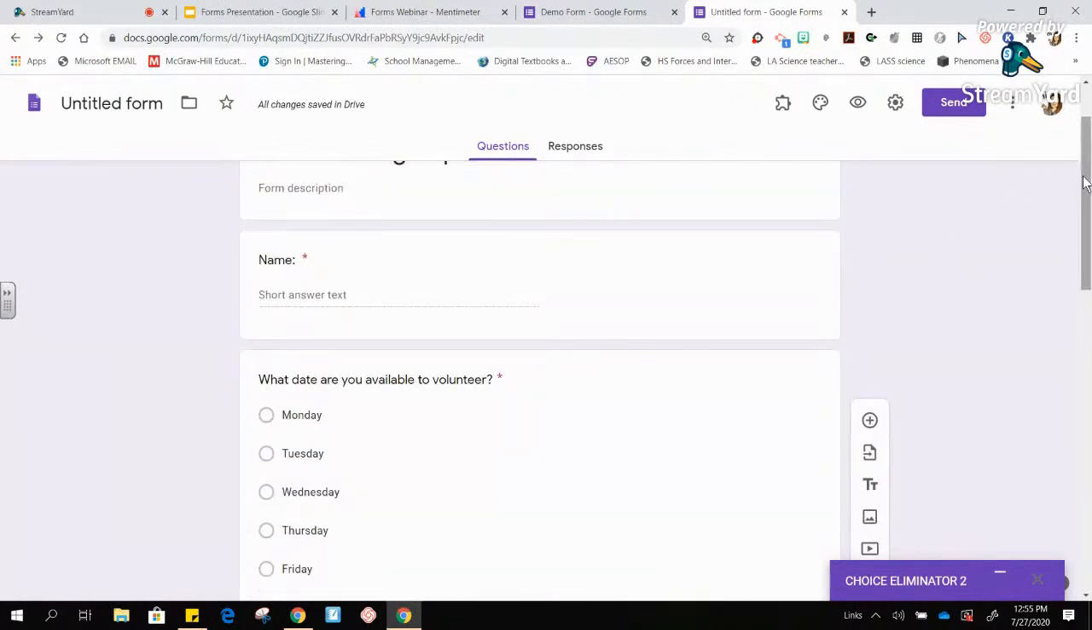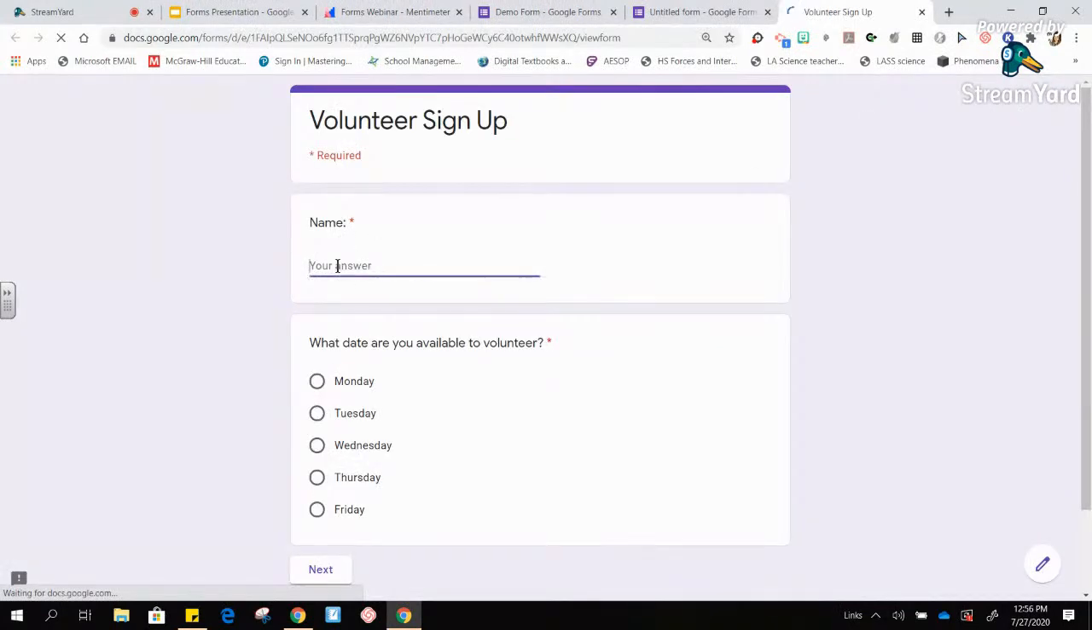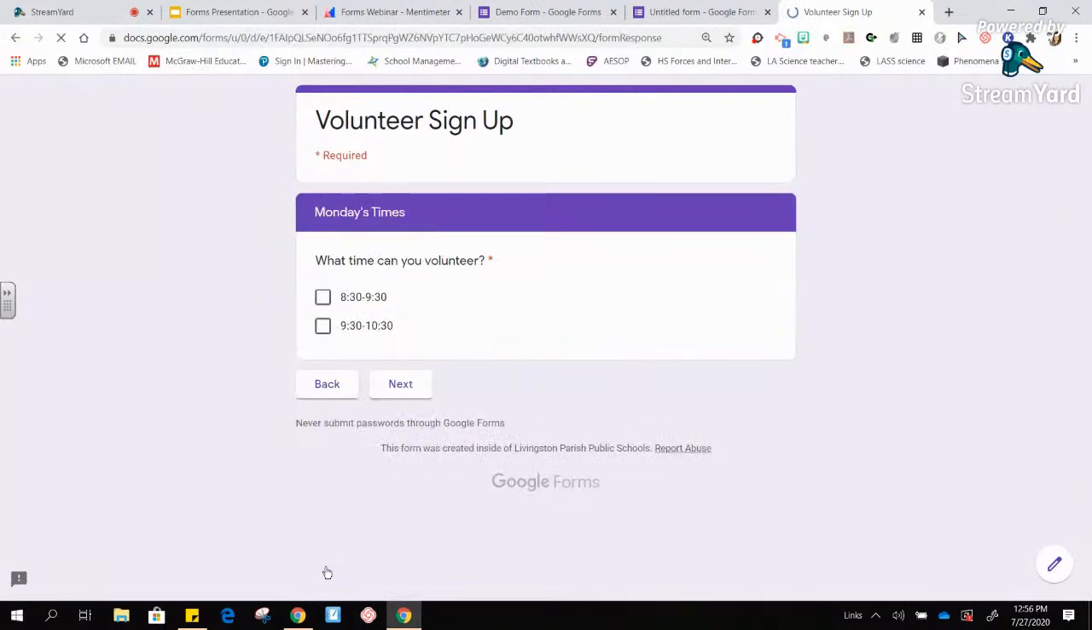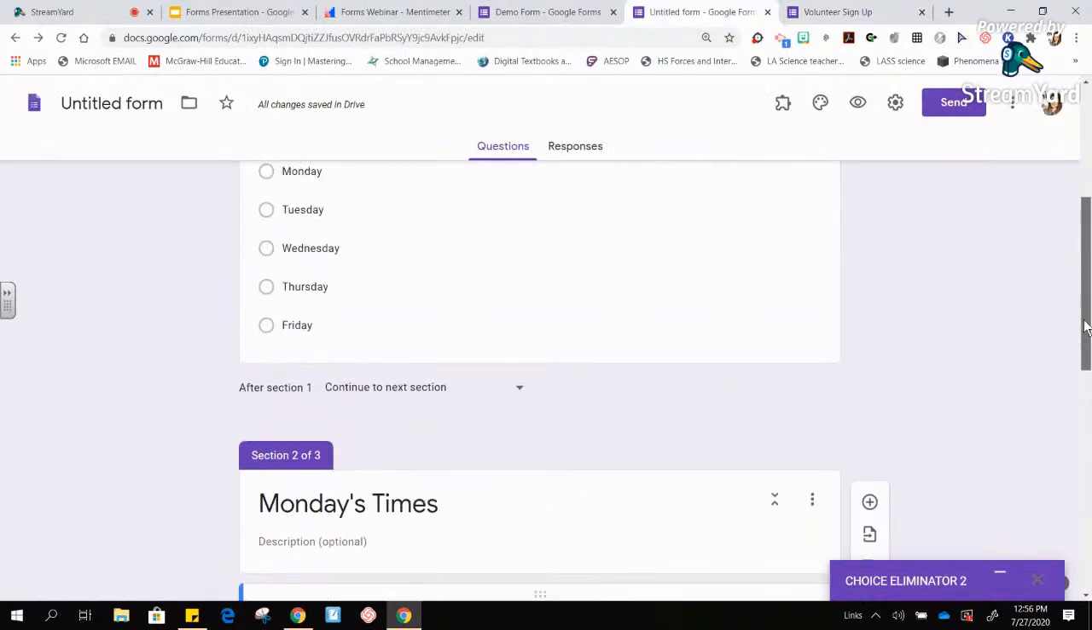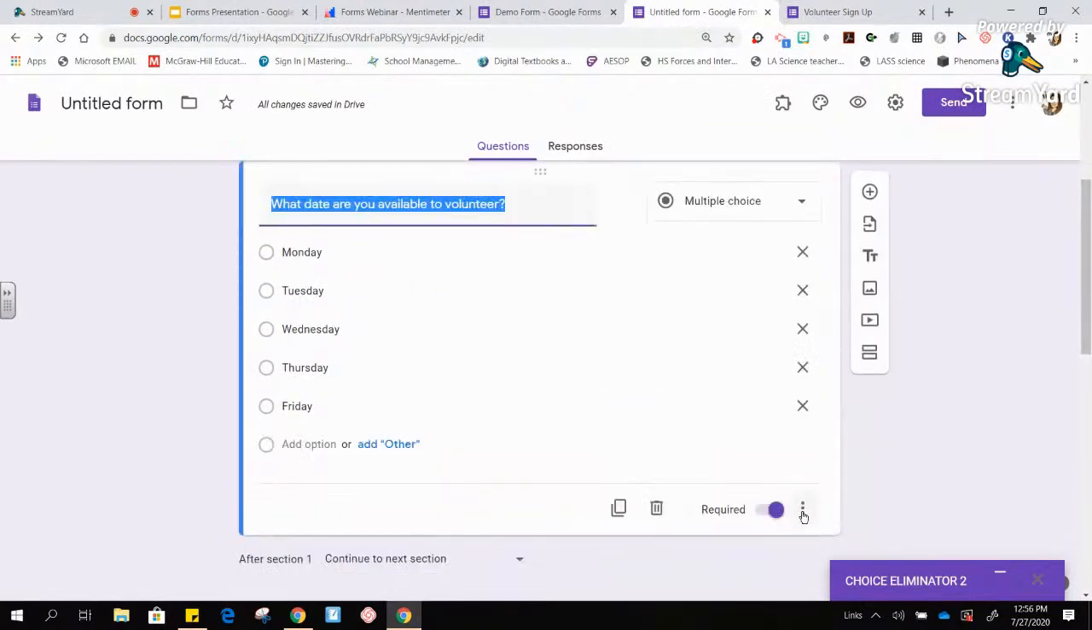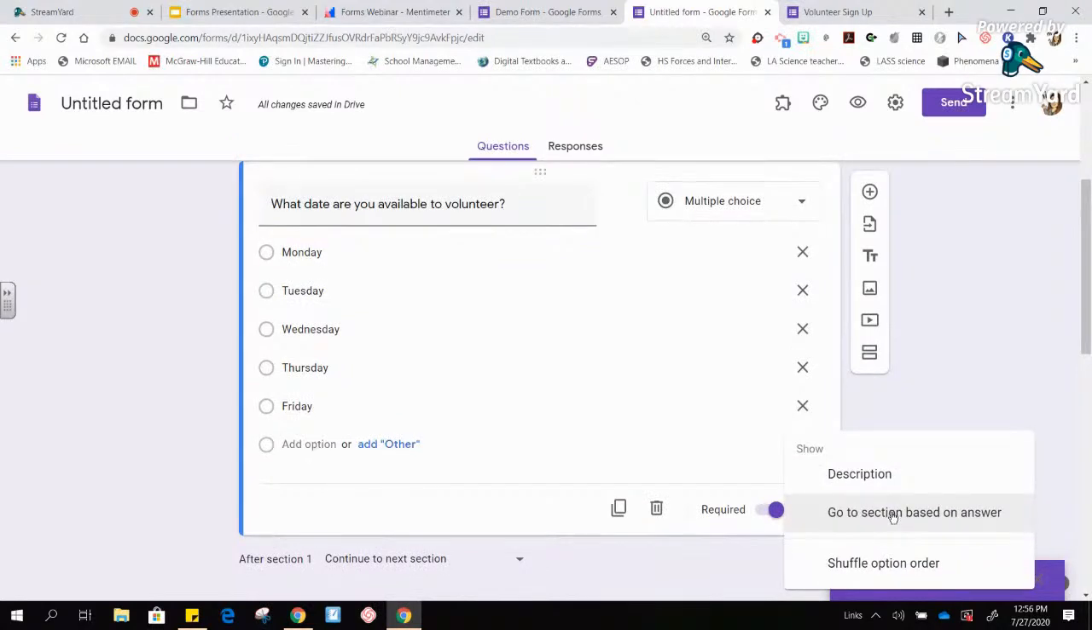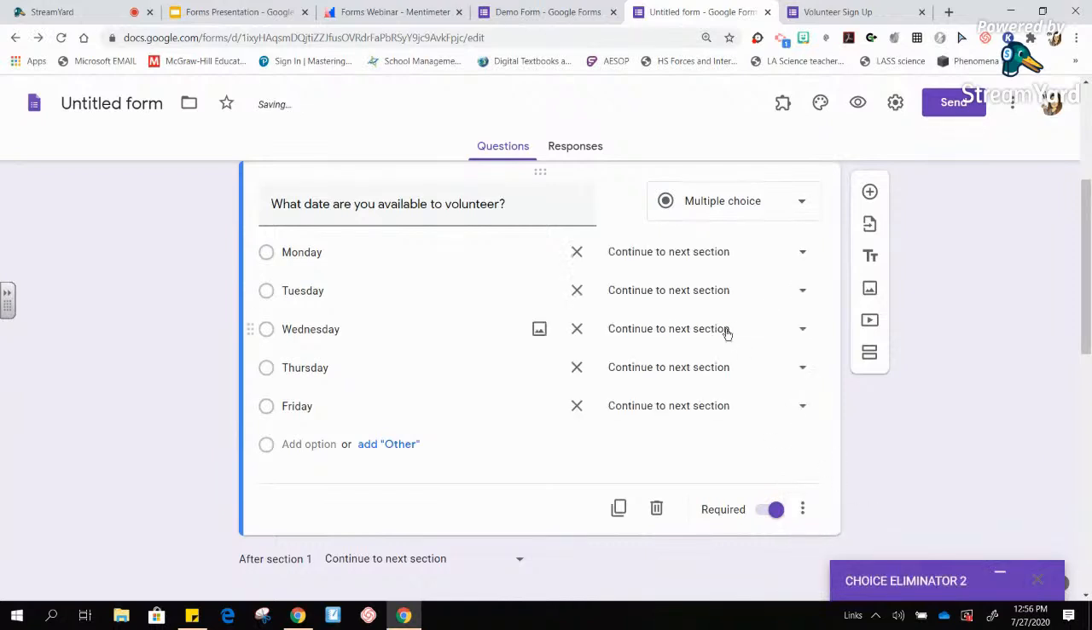Okay. When people go to fill out the form, again, if you click on preview, you can see what they see. Name would be Casey. I'm available on Tuesday. And then what time can you volunteer? Notice that it took me to Monday's times. That is because if I go to Monday, if I go to my form, I want to make this go to a section based on answers. So right here where the snowman is on this question about the days, if you click it, you can change which day these go to. Now notice I created a Monday section. You see Monday's times here pops up.